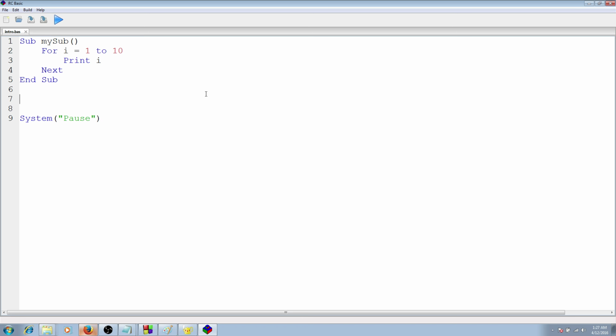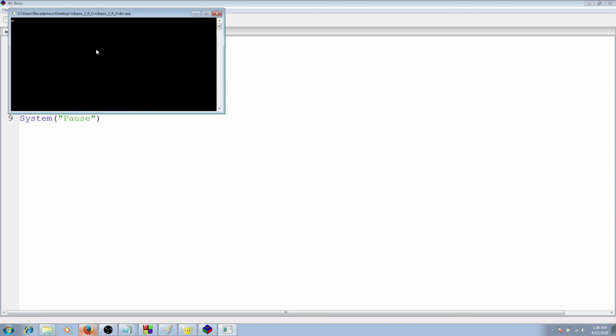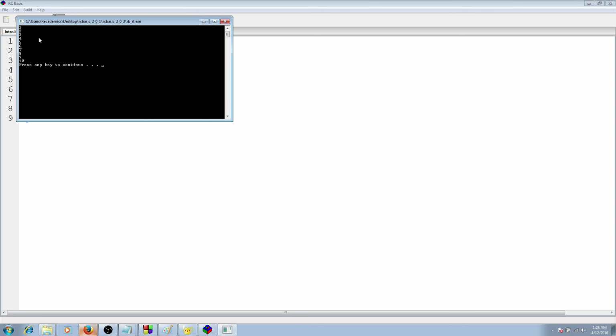To use that subroutine, we don't need to store a value from it, and since it's already writing to the screen, we don't need to use print. So we'll just say my sub like that, and this is just calling my sub just like we made it right there. We didn't make any variables inside the parentheses. So my sub, when it's called, is just going to execute this code, and we get the numbers 1 through 10 on the screen.